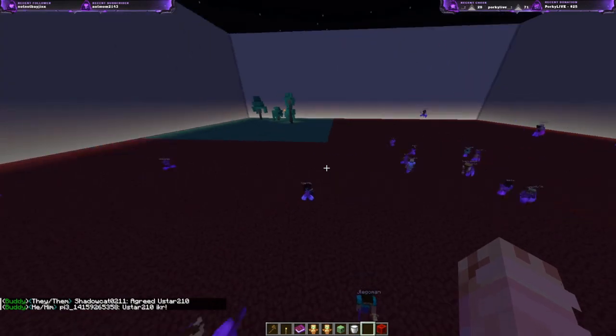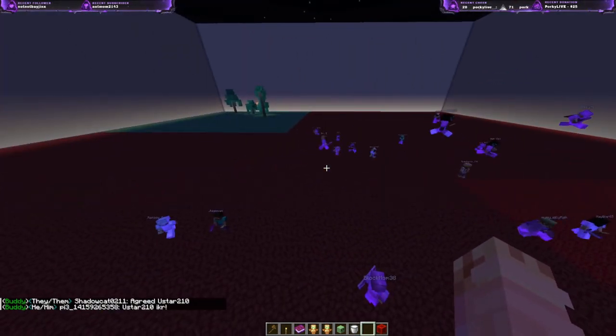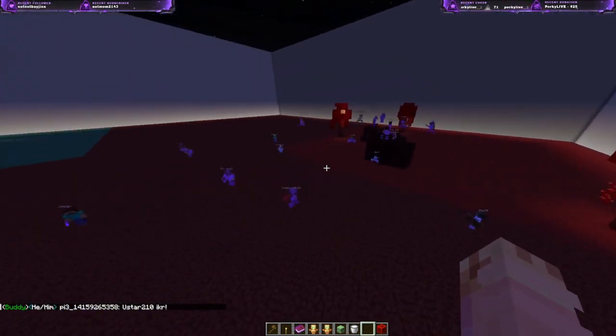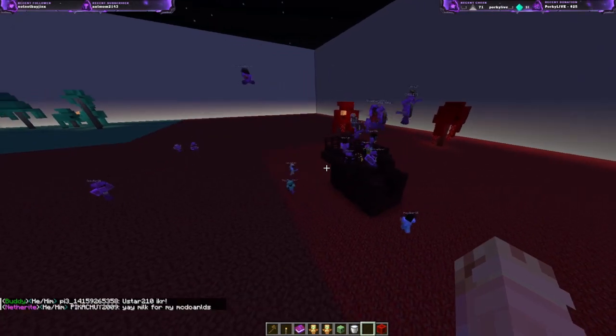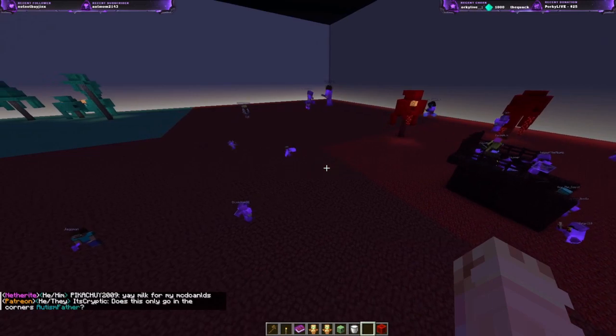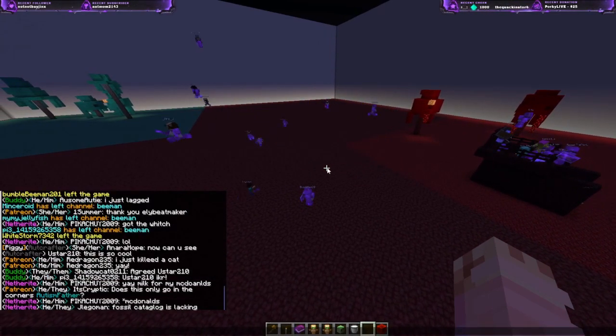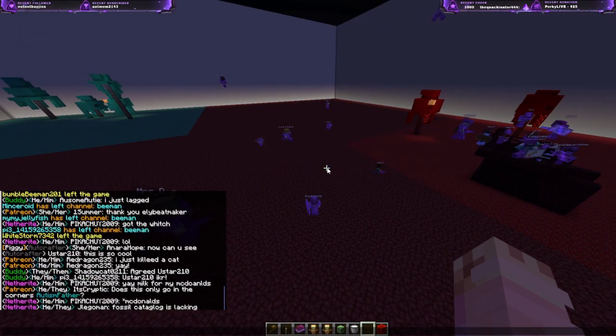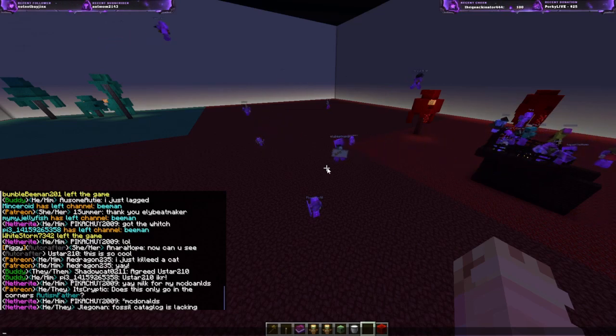Check out this one. This one spawns the fungus in different places, but it also summons an actual blaze spawner. And that will be in a random spot. It's gonna be awesome, dude. Does it only go in the corners? No, it's random.